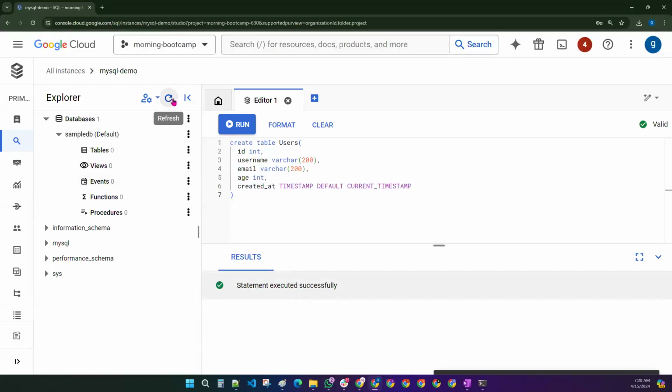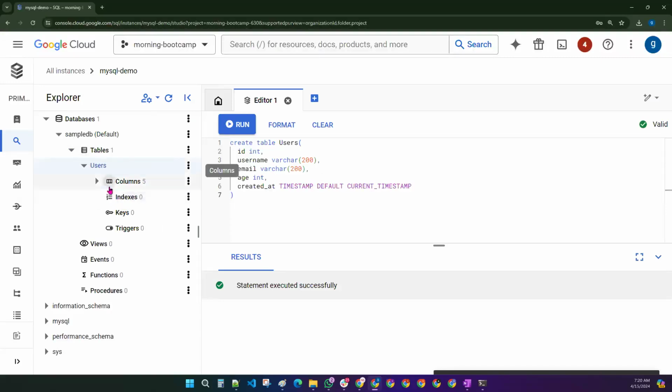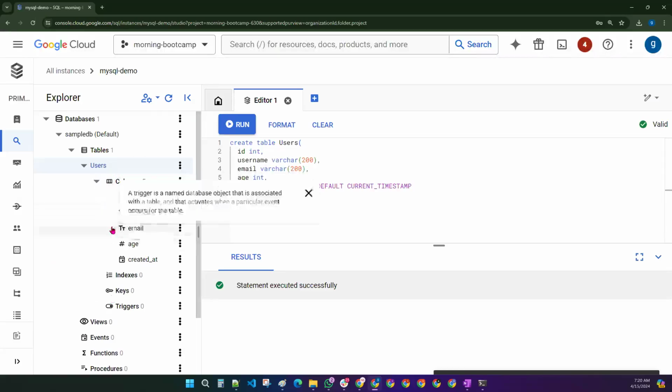If you refresh here, you have a refresh button here, guys. If you refresh, it shows table one. Click on this one, you have a users table. Click on the arrow mark on this table. When you click on it, you have 5 columns. If you want to see the details, you can see all of these things.